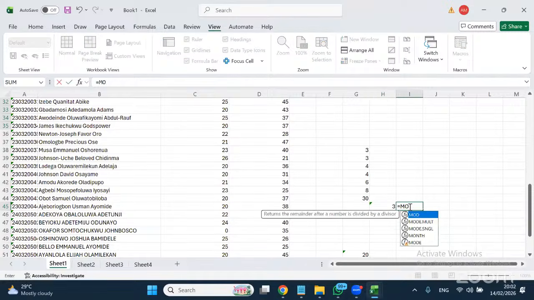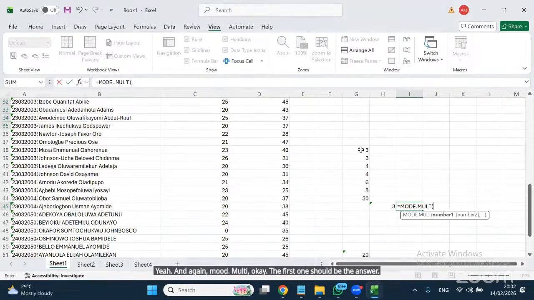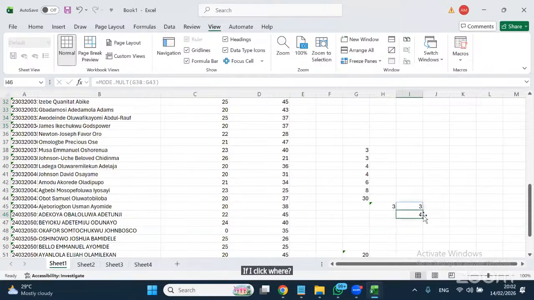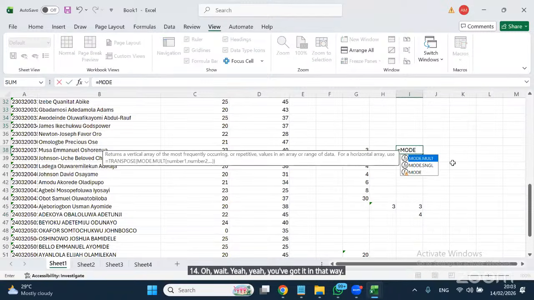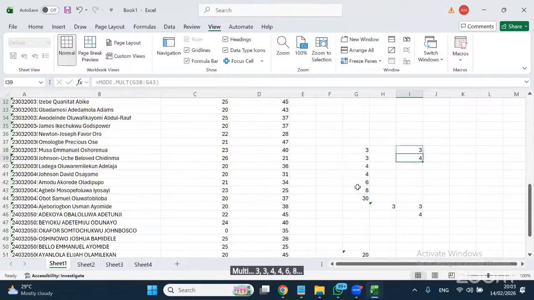Yeah, let me write it again. Mode.mult. Okay, the first one should be the answer. 3, 4, this 8. Did I click well? Mode.mult. Yeah. No, wait. Yeah, this is correct now. Equal to mode.mult, 3, 3, 4, 4, 6, 8. Okay, that's correct. It gives us 2 answers.